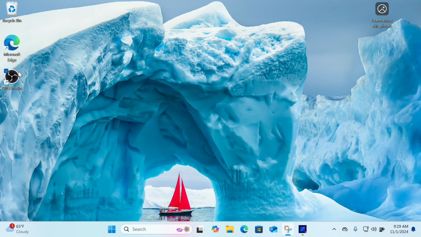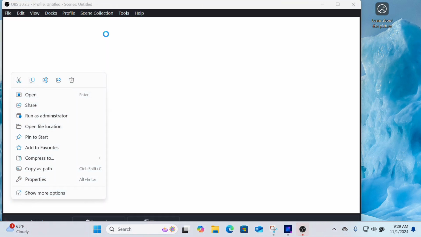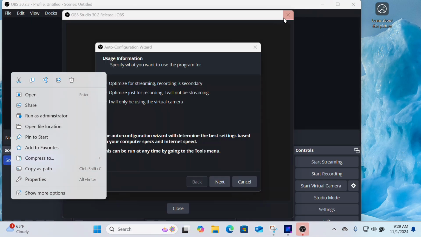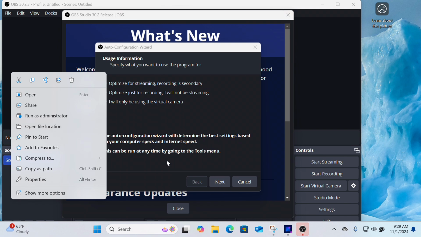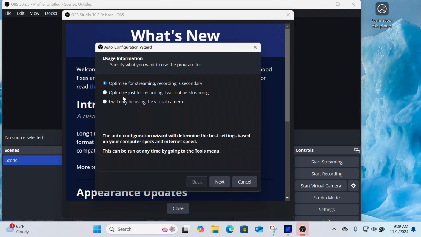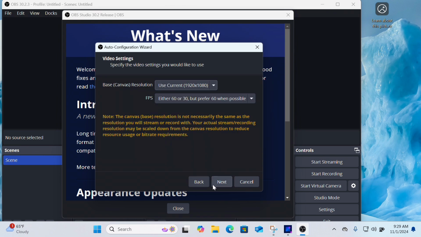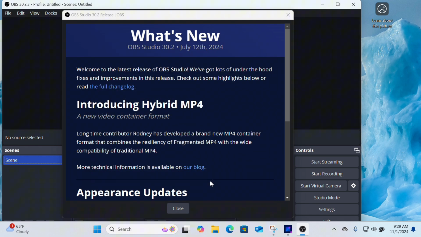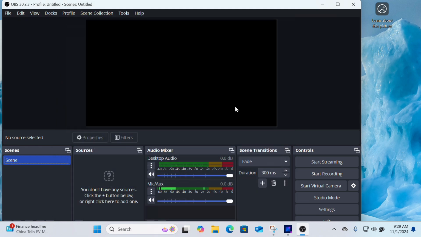Now, if you use OBS Studio, what you can do is set your OBS Studio up. One second. This machine's slow, guys. I'm sorry. There we go. Slow machine. Alright, so with OBS Studio, I'm going to optimize this just for recording. Next. Apply settings and close this out here.